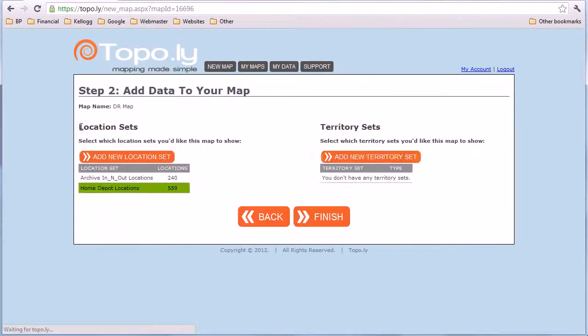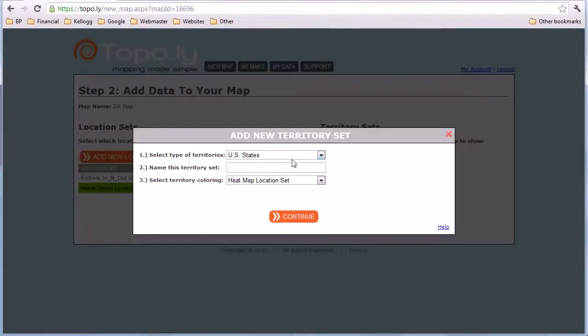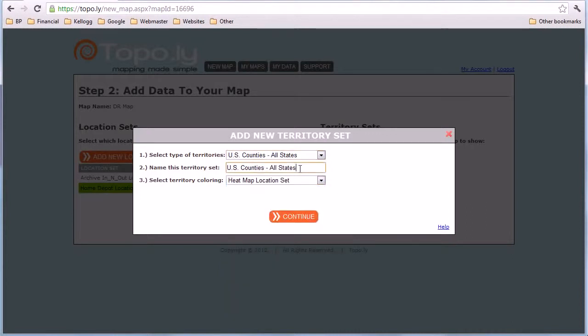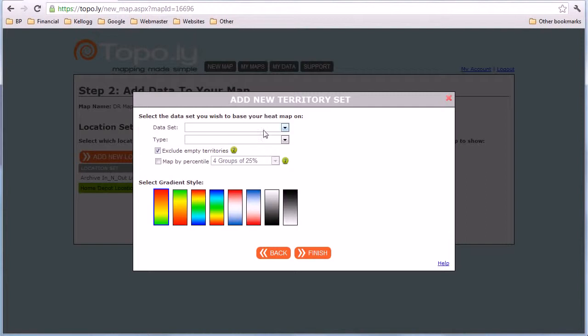So go back to my layers, and I'm going to add a new territory set. And the territories, I'm going to do this by U.S. counties, okay? And I'm going to name this Home Depot heat map by county. And in the coloring option, I'm going to select the heat map location button. Click next. The data set, I need to tell it what data it should use when it tries to determine the colors it should use for the counties, for each county. So I need to tell it to use Home Depot locations.